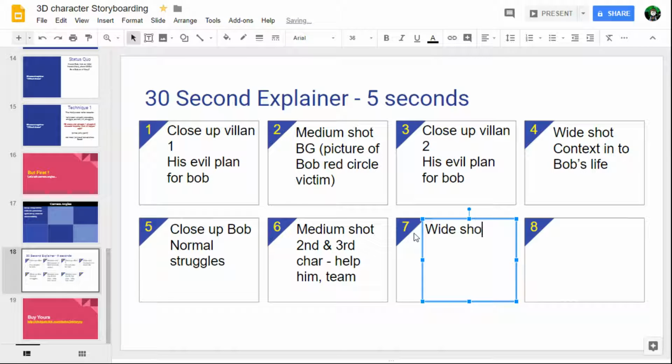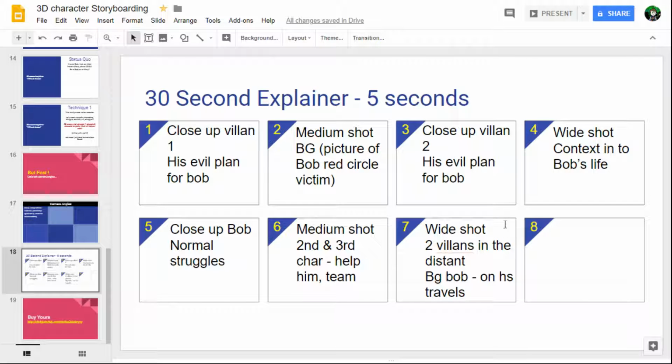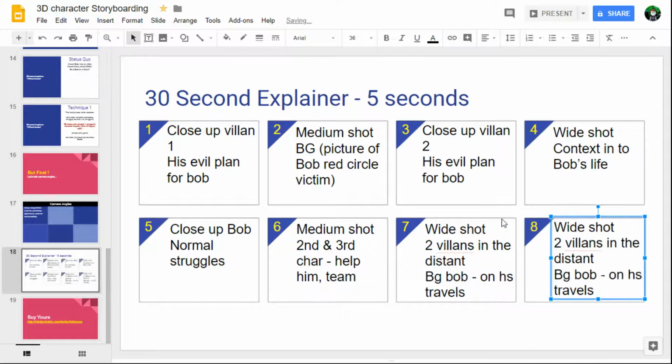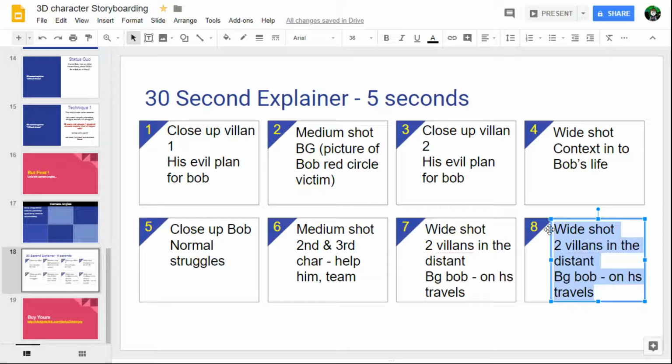a wide shot, and then maybe the two villains are in the distance. Okay, and then we change the background to Bob travelling off to do his normal sort of thing. Okay, and they're lurking, and then we've only got 30 seconds, so we haven't got time to do the whole movie. So basically we're just going to close with however we want to do it, what happens next.